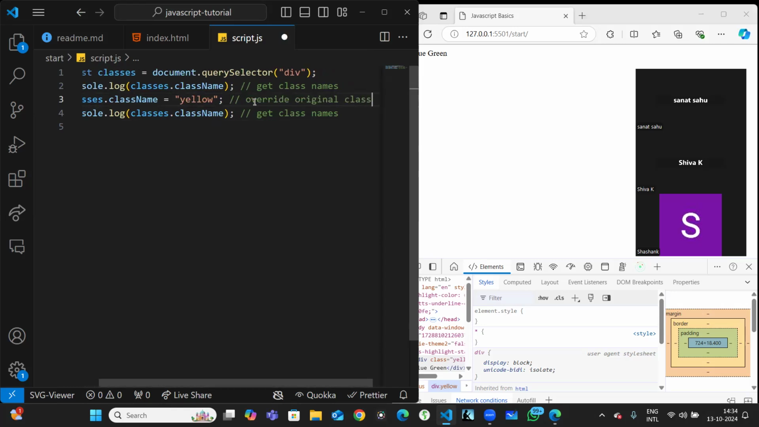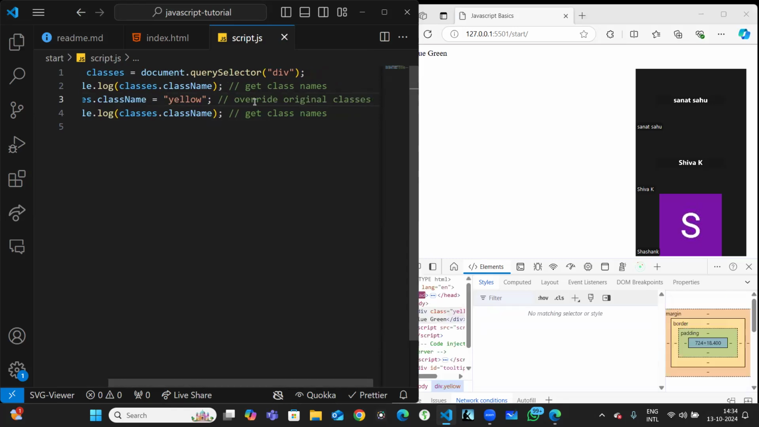This is what is called specificity, right? No, this is overridden, not specificity. This is the latest value here, so that is why the yellow will get rendered. No, it's the behavior of that particular property. You have to remember: when you use className, it overrides the original classes. But when you use classList, it does not override the original classes. Same concept, nothing else.